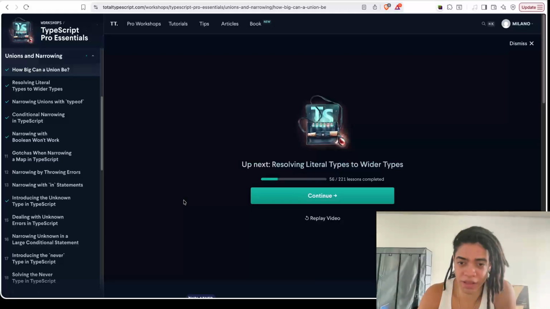Yeah, it makes a lot of sense. If you are creating a type that is trying to cover all of these possible combinations, TypeScript says no. Let's go with a more broad type here.